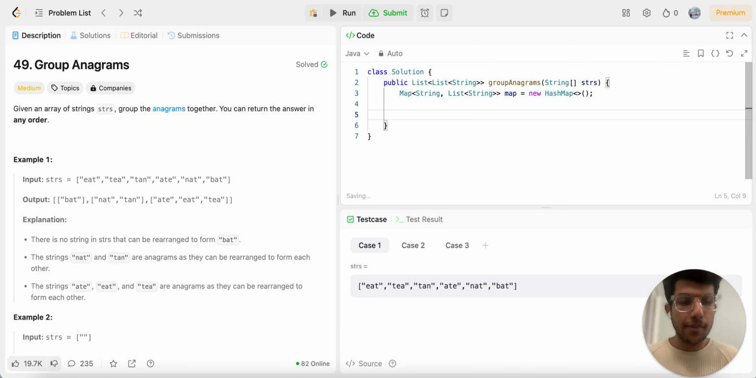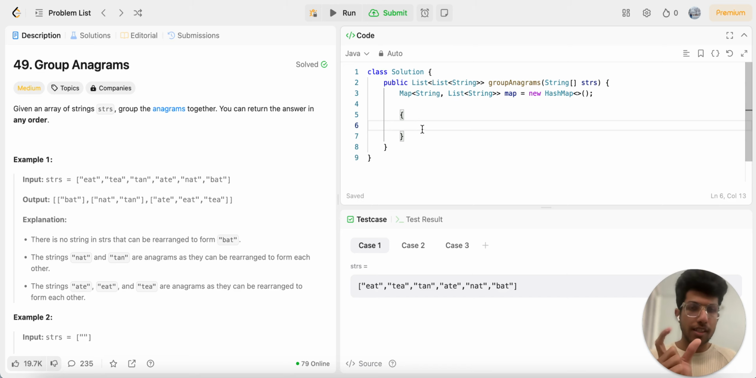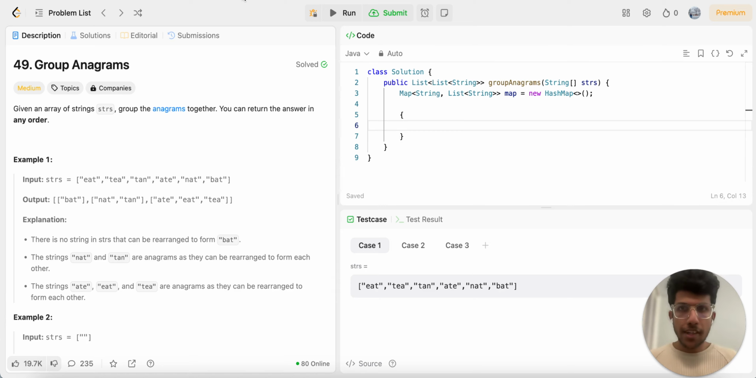Let's first visualize it. How will the map look? What is the intuition behind creating a map? The key should be a sorted word. If we take this example, what will the key be? The key will be the sorted word, so the key would be AET. Now, what will be the value? The value is a list of strings.